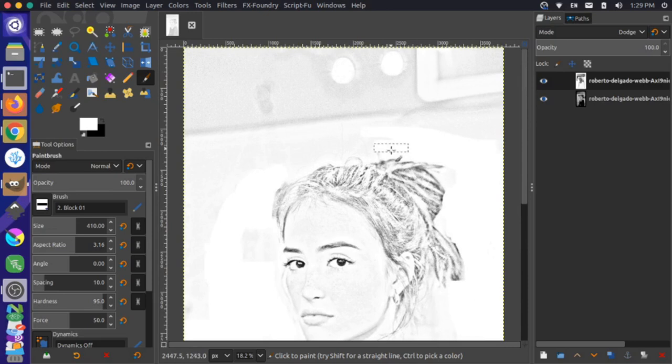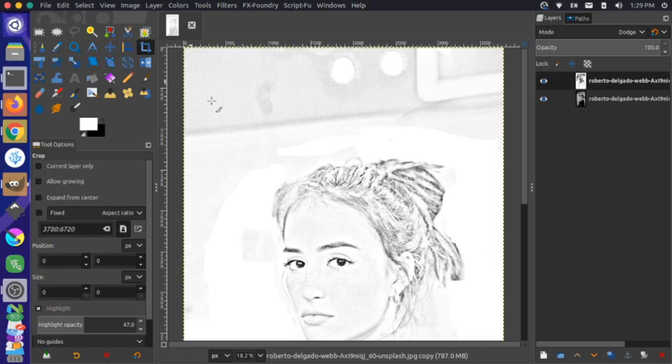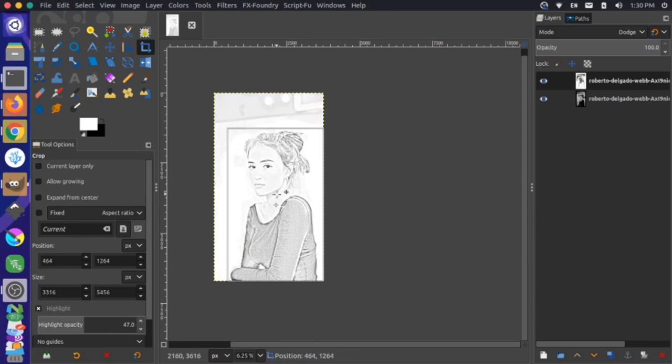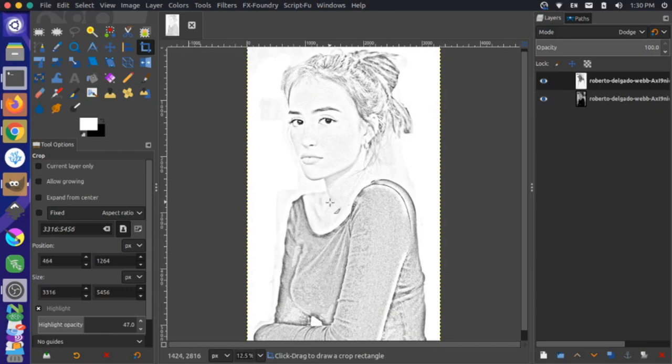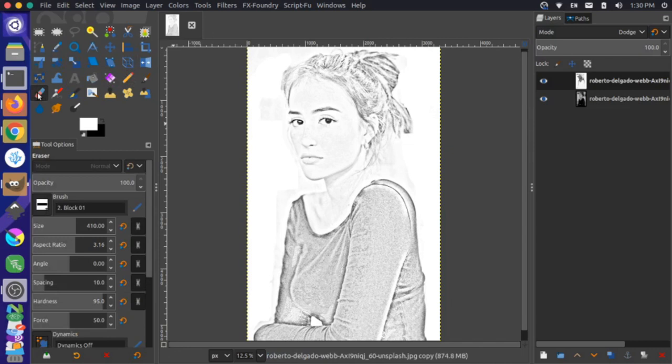And then maybe this stuff up here you could just crop out completely. So you could grab your crop tool and just crop around the image that you're interested in. And there you go. You could spend a little more time cleaning up some of the details, but essentially this will get you a pencil drawing.